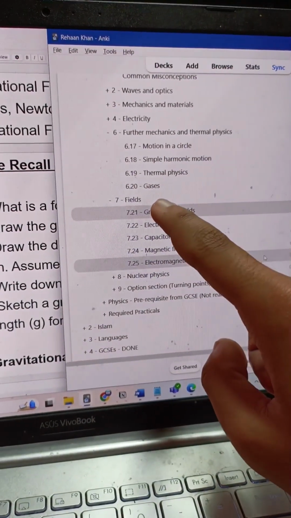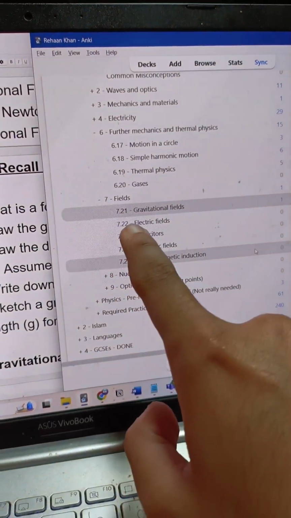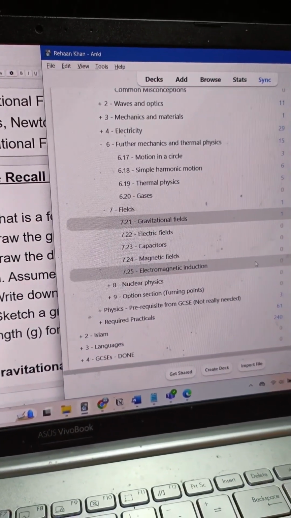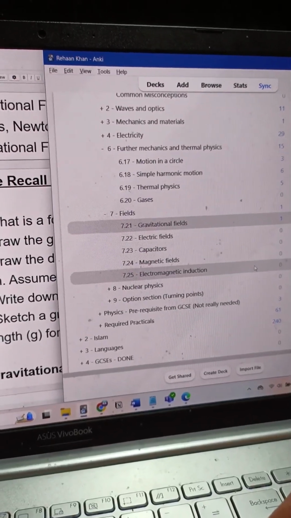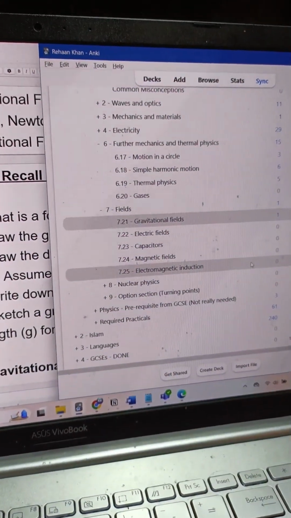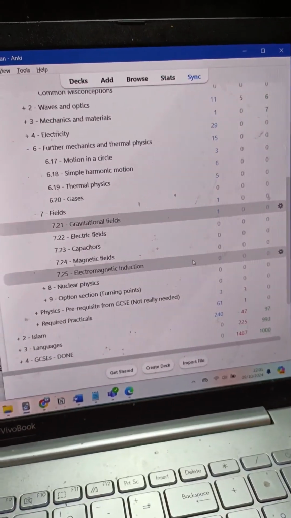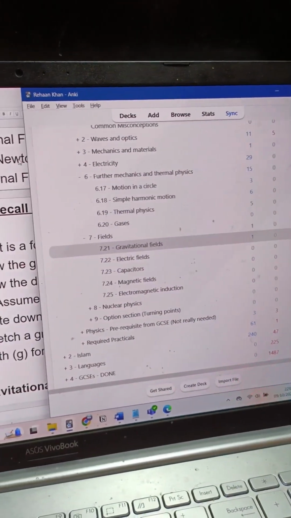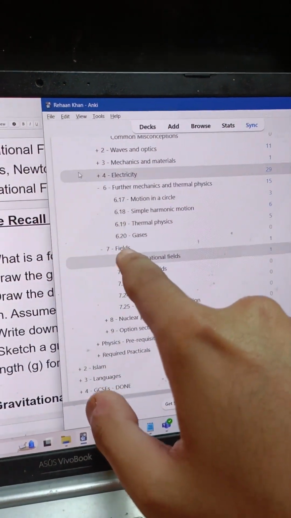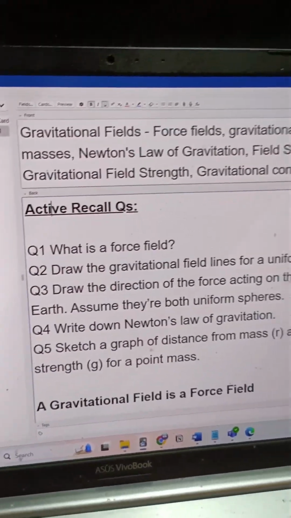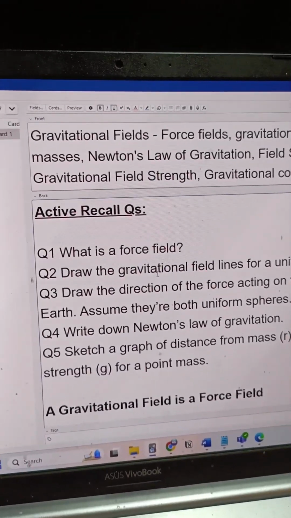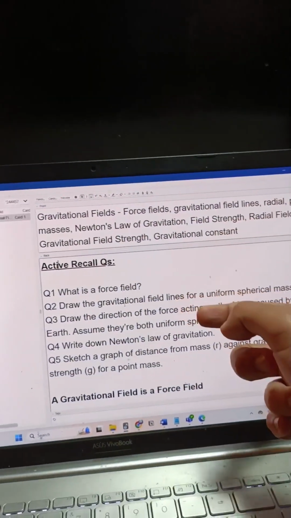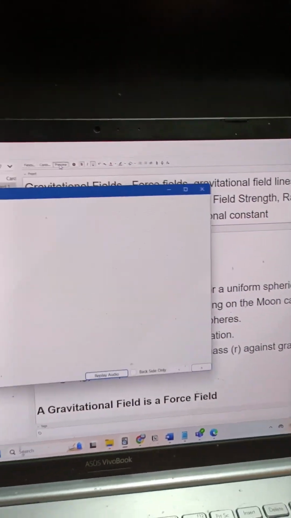So if you go over here, chapter 7 fields, you can see 7.21, 7.22, and this is based on the AQA A-level physics textbook. That's why it's 7.21, but you can organize it whatever way. And if I go over here, gravitational fields, right now I've only done one flashcard in it. This is a subheading, part of the chapter called fields. This is the first flashcard I made in it, so you can see me making the flashcard in real time. This would be the front of the flashcard, this would be the back. Let me preview it.